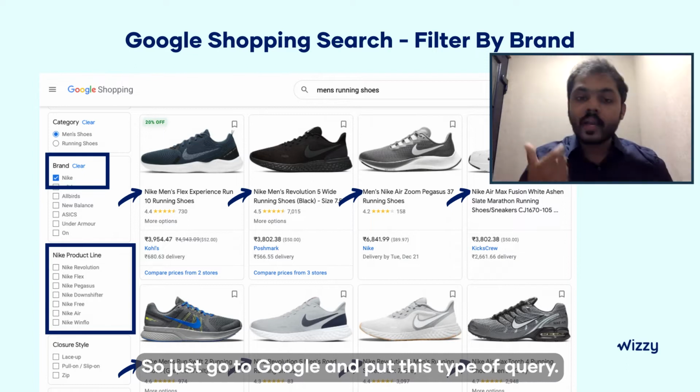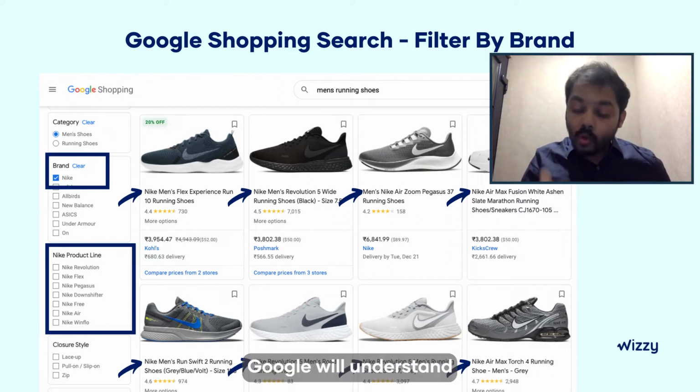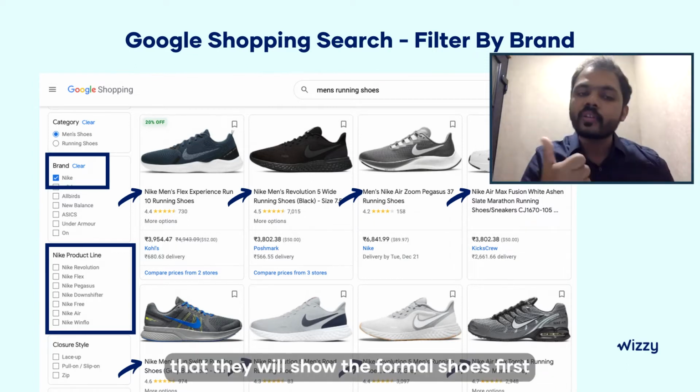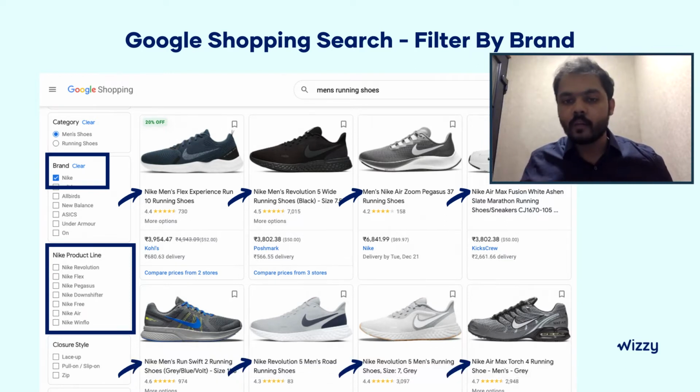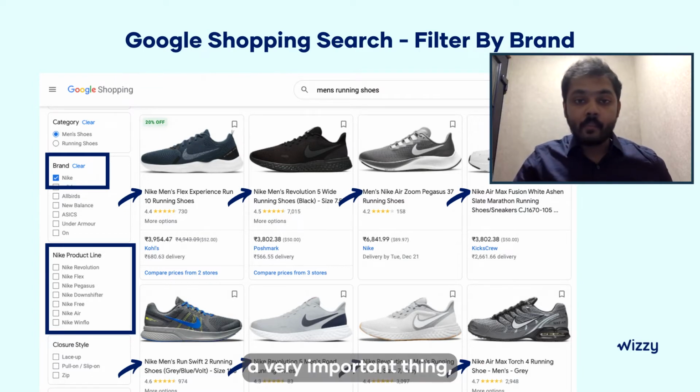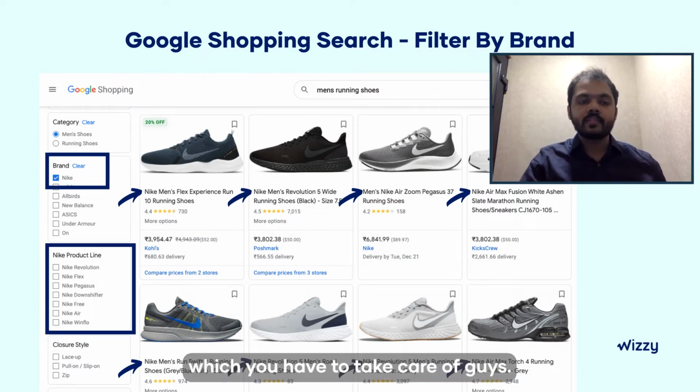So just go to Google and put in this type of query. I know Google will understand and show the formal shoes first and then the Nike shoes, right? So we have to understand the context of the user and provide the right set of products to them, right? So this is a very important thing which you have to take care of, guys.